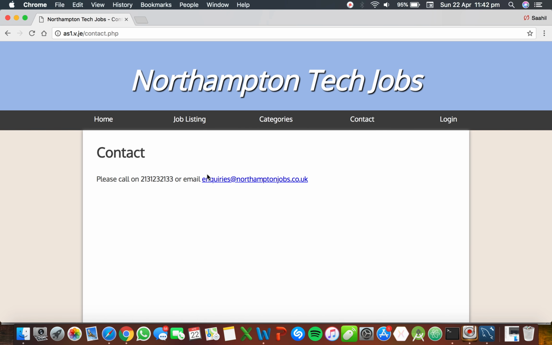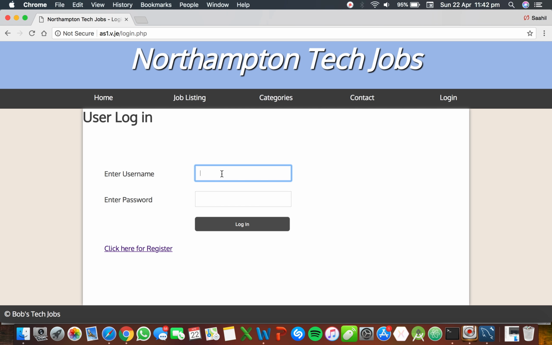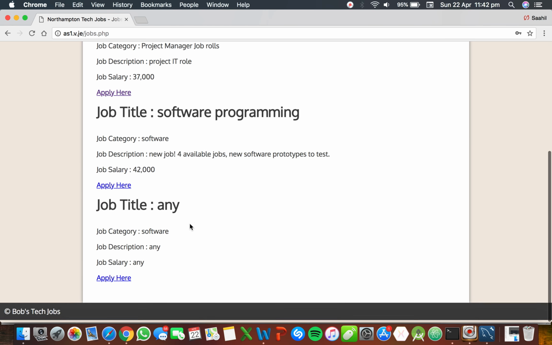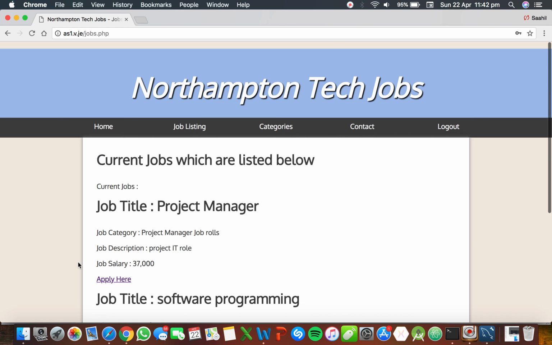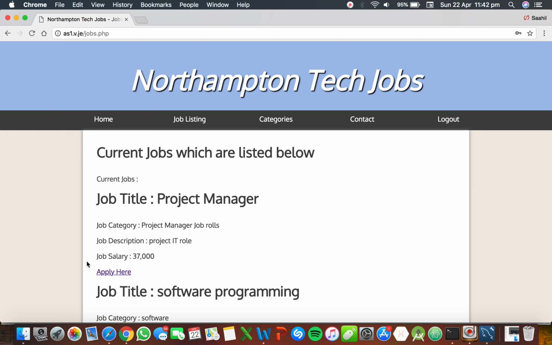With contact us, it is simple and straightforward. The number is a test and the email is inquiries Northampton jobs. There's just a hyperlink, so if you did want to contact them. That's pretty much it. If I want to log in, these are all the jobs that are listed over here. Underneath it, just for style, I have put Bob text jobs as well, so it's more understandable straight to the users.